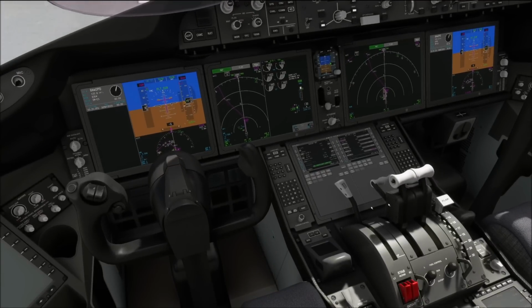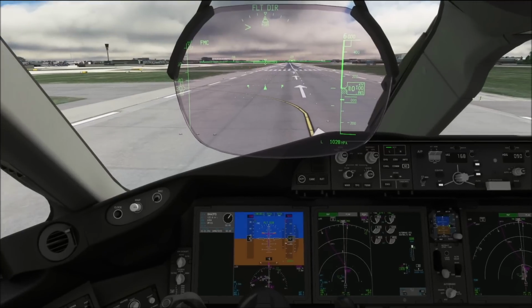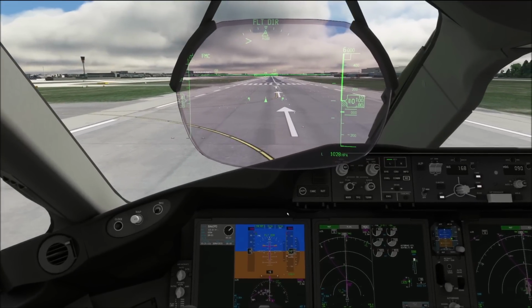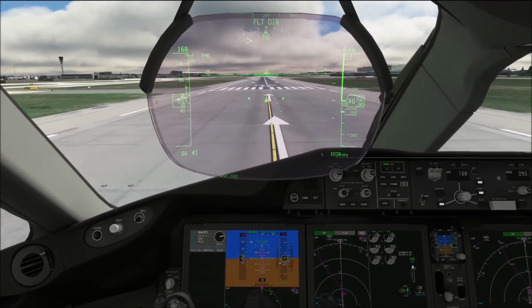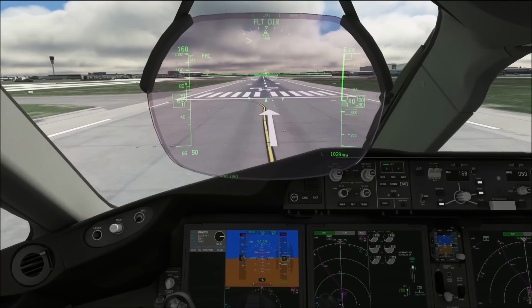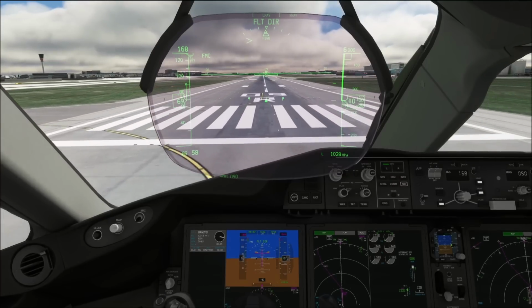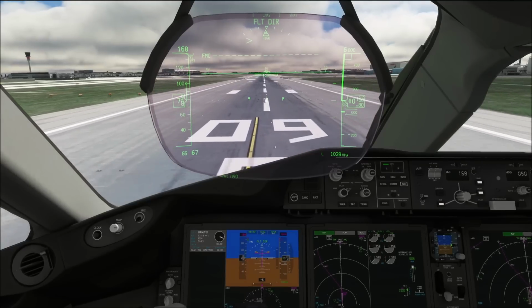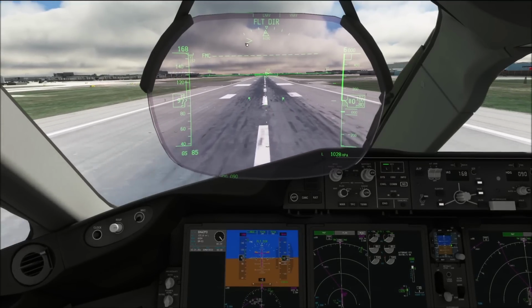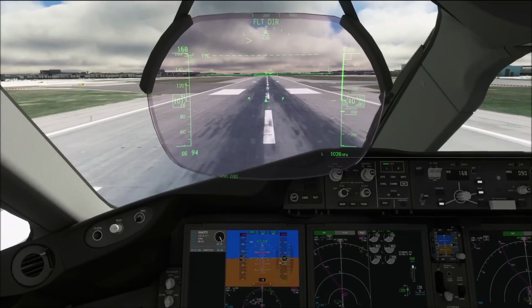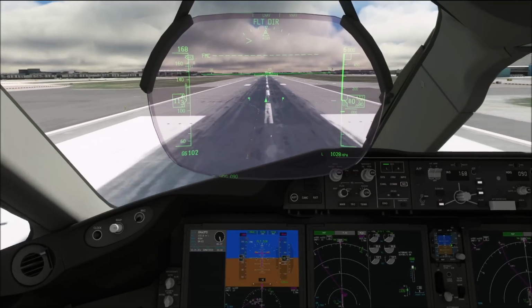Stabilized. Takeoff thrust. Thrust set. 80 knots. Look at how the tail strike line just came in view at 80 knots. That is correct behavior there. They fixed that.